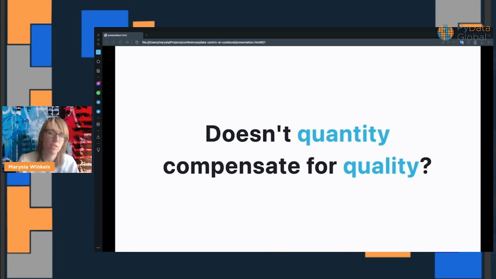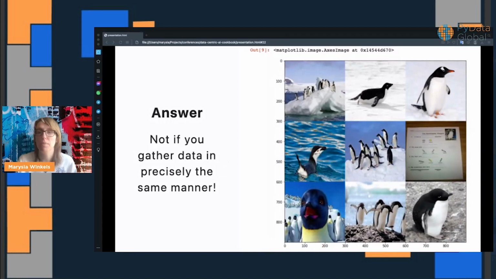So, a question I very typically hear when I talk about this topic is, but doesn't quantity compensate for quality? Doesn't a lot of data compensate for the lack of quality of the data? If we don't have that good data, why don't we just gather more and the model will learn what is right? Because there's this persistent idea that simply gathering more data compensates for the lack of quality. And sure, that might be the case for some problems. But the problem with that, however, is that when you're gathering more data, you're gathering data in the same way, which means the same problems will persist.